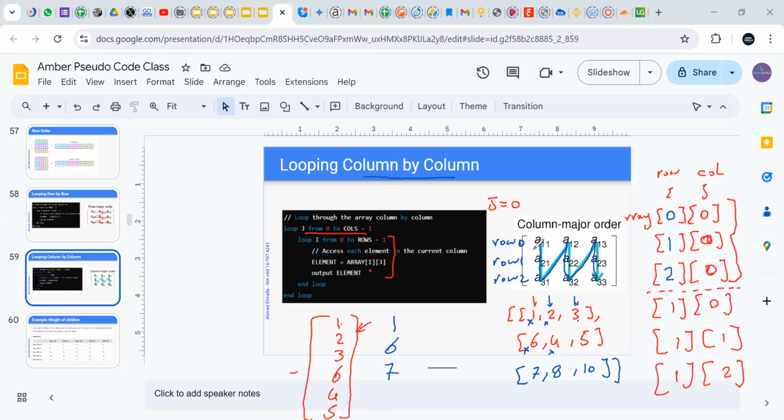So, okay, now my question to you, if I want to print row by row, which loop do I put as the outer loop? This is the outer loop, and this is the inner loop. If I want to print row by row, I put the outer loop to loop the rows. Row by row. So it'll be loop I from 0 to rows - 1.